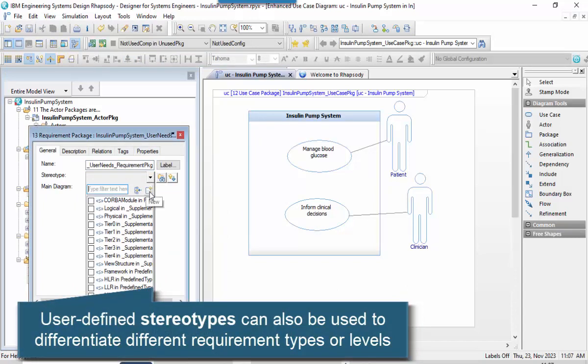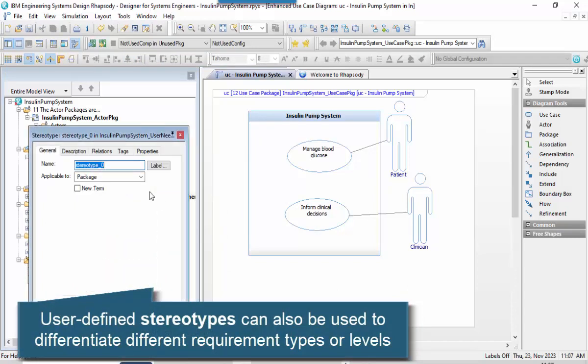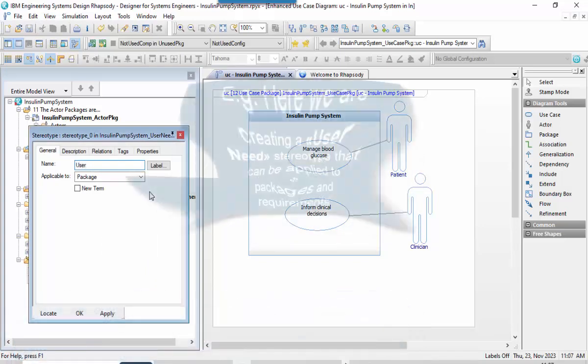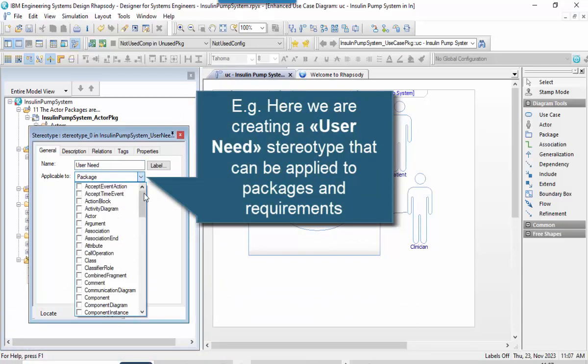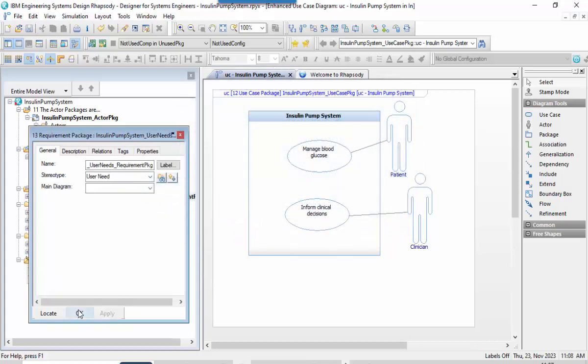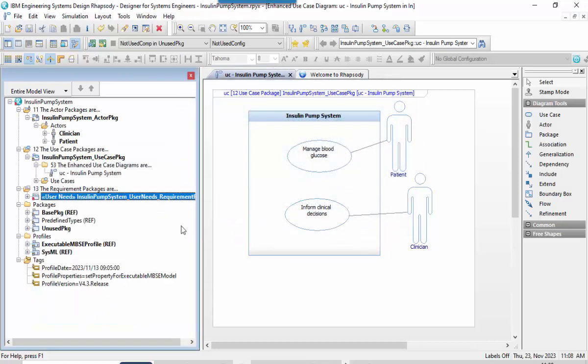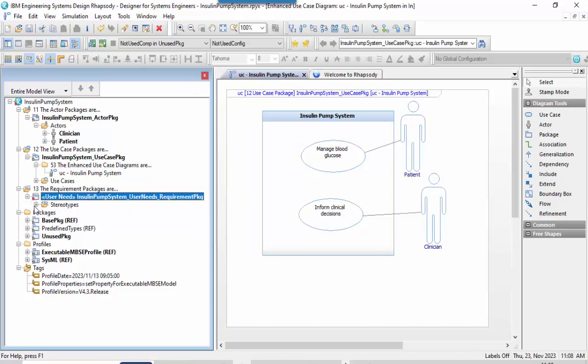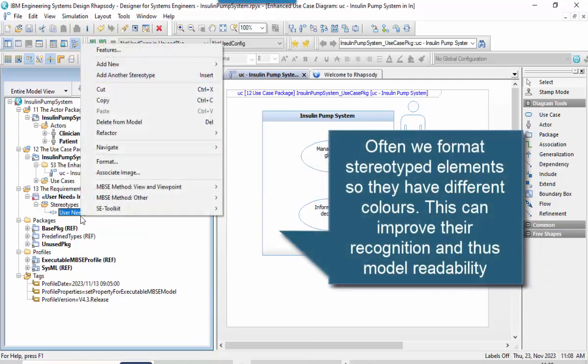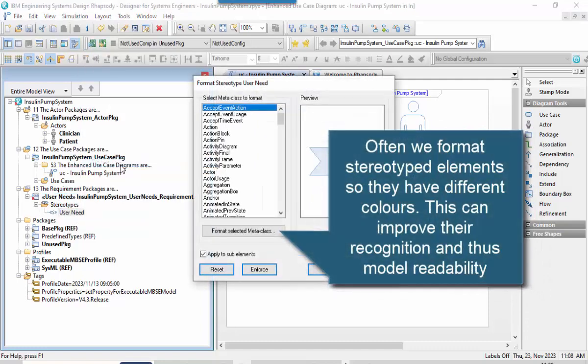So we often, when we are doing this in that pattern, would stereotype requirements because we might have different requirements at different levels, for example, stakeholder requirements, system requirements, component requirements. The approach of the profile is to make these sort of non-new term stereotypes that sit on top of the meta types provided by the profile to make them kind of standard stereotypes that are part of the model and can therefore have their own user-defined formatting.